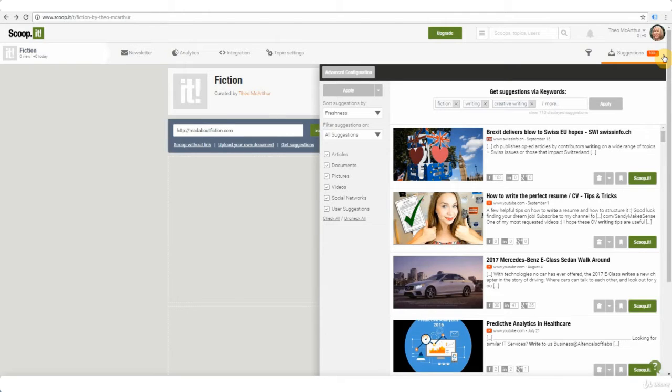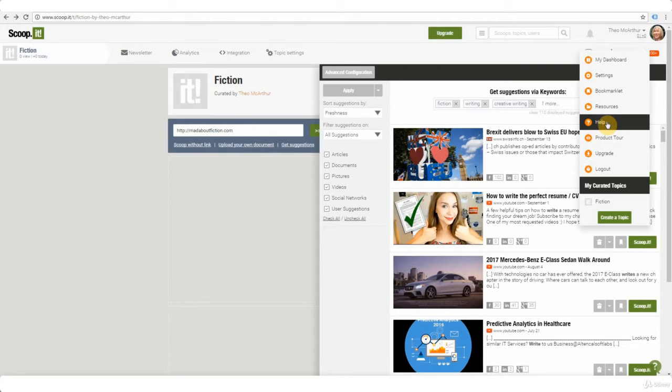Now, there are other things you can do with Scoopit, so I encourage you to go through the tutorials here. So just click the drop down menu and click on Help, also the product tour. Now, they do quite frequently try and get you to upgrade, but you don't need to upgrade.